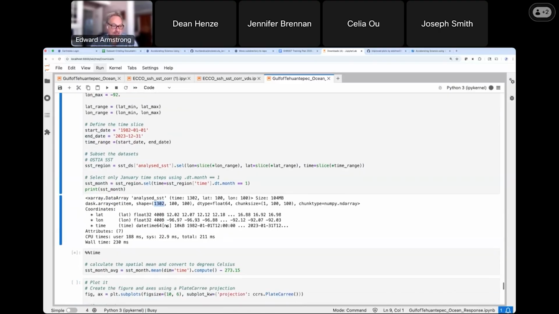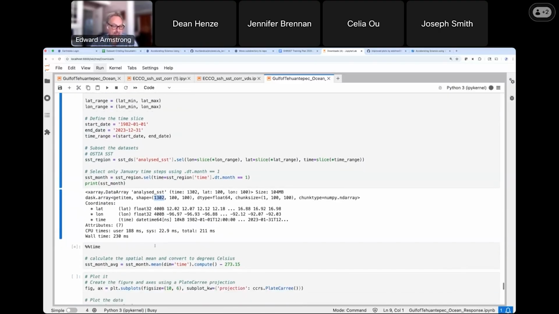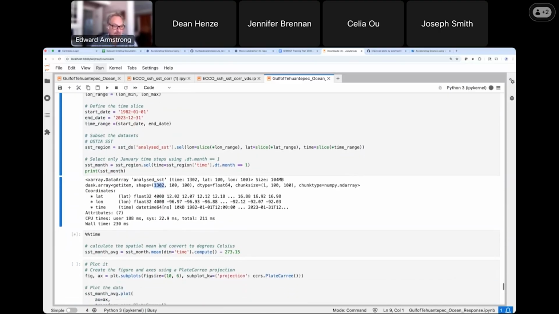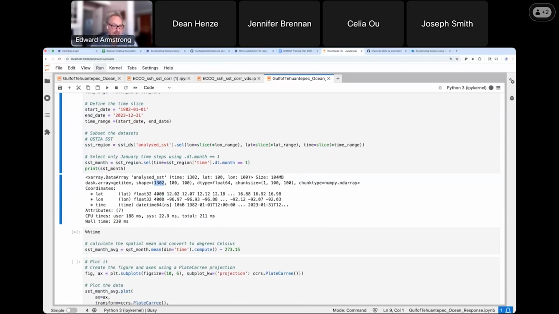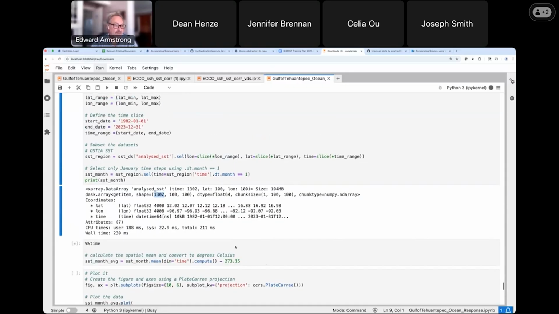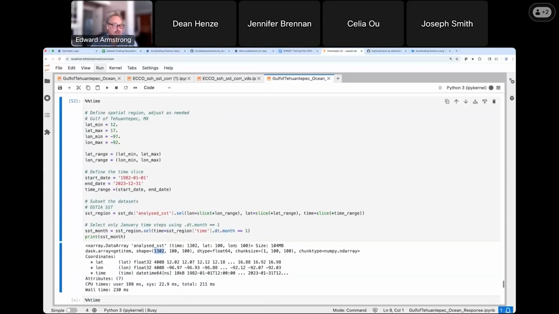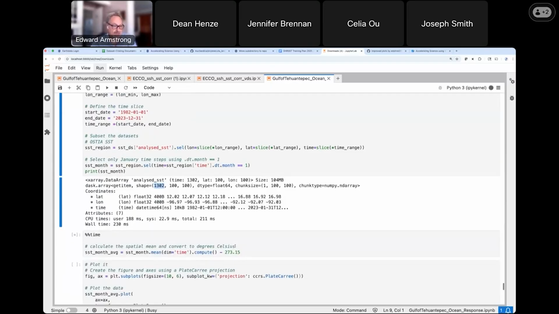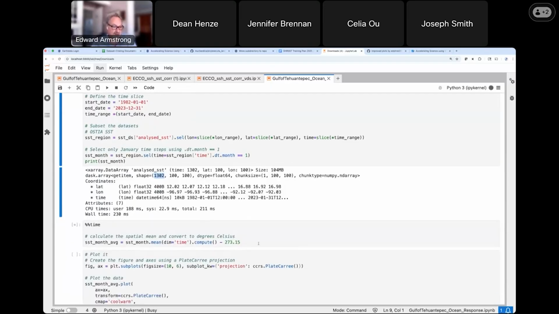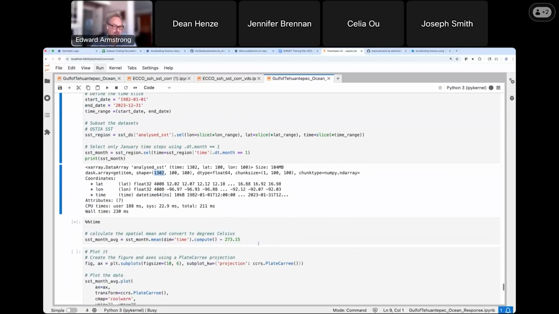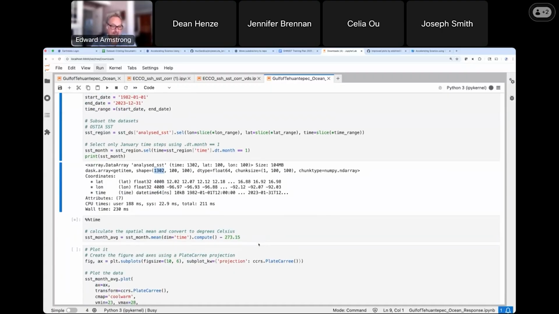And then the next step is actually where we're going to calculate the spatial mean, where we take a mean over that subsetted SST month, and we're going to compute the mean and also subtract a constant to convert the degrees Celsius to temperature. So that's still running. Usually takes just a little over a minute to calculate. Let's just give it a few more seconds here. And then once we have this information, we're going to just create a fancy spatial plot and look at the data.